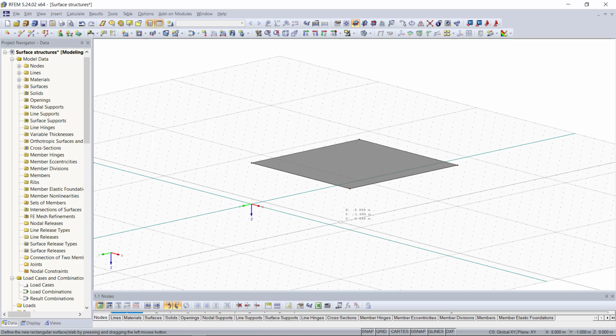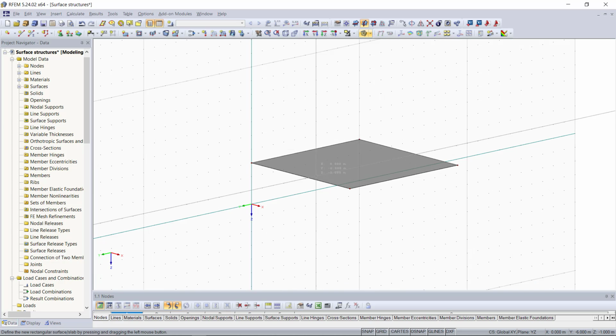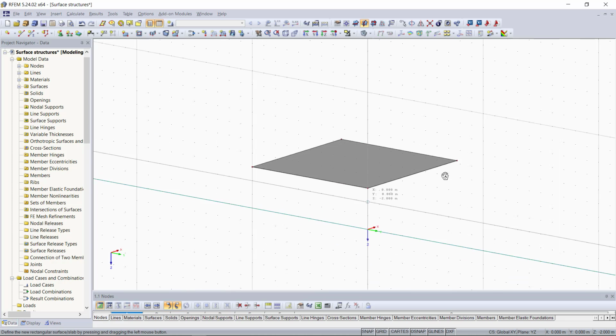A great help during modeling these surfaces is if we change up here the plane, we can easily snap those points and create those surfaces.